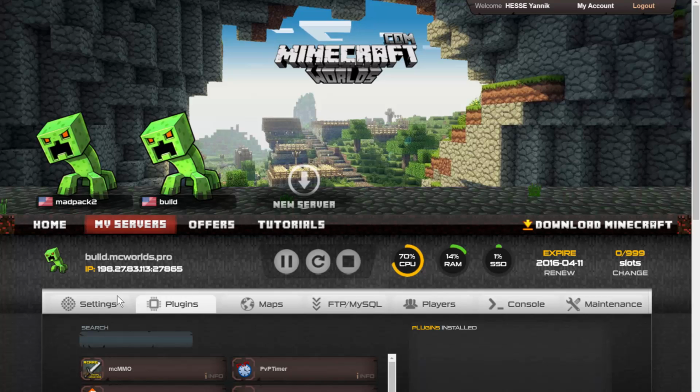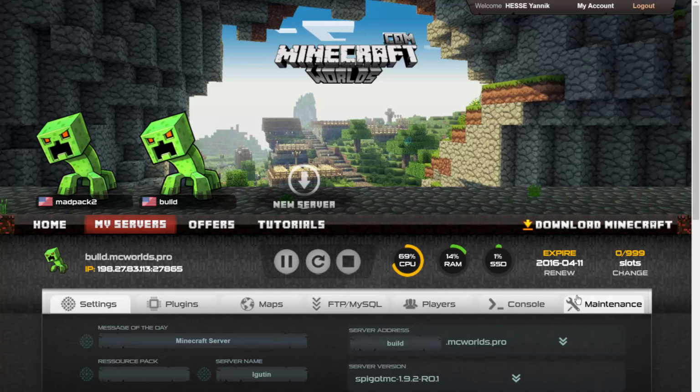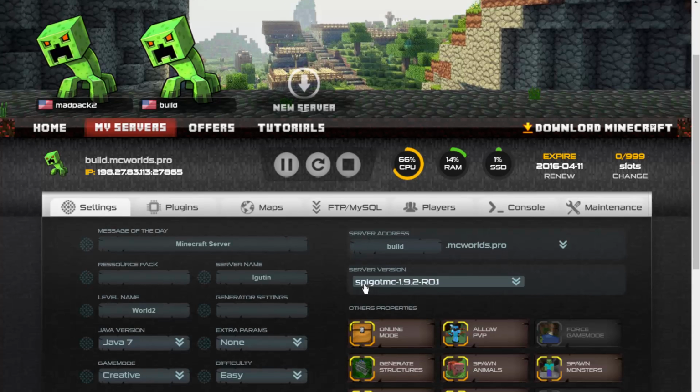Before I get into that, you have to make sure you have Spigot or CraftBukkit in the settings. Those are the ones I can recommend if you're using plugins, and you should use plugins.